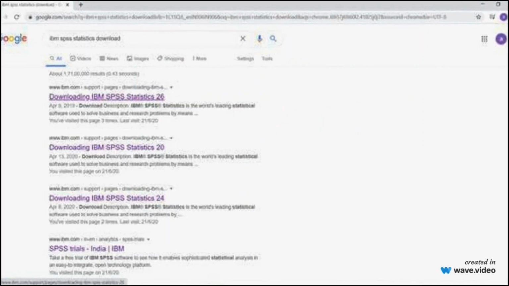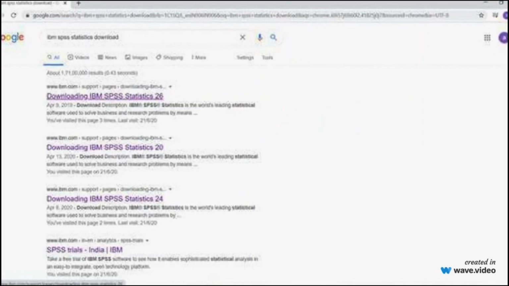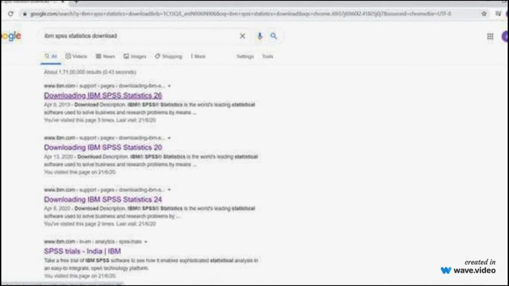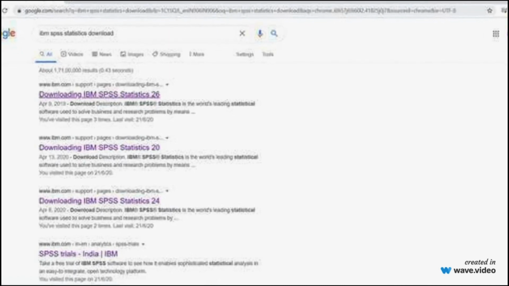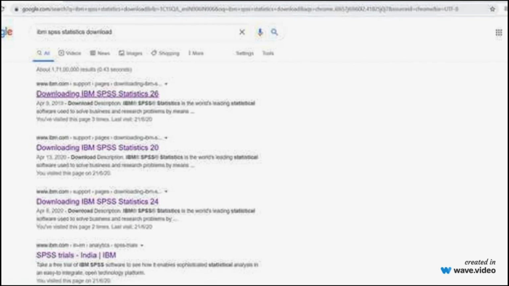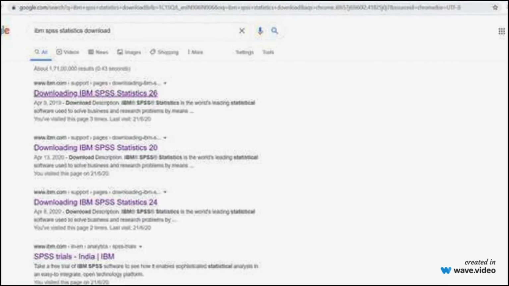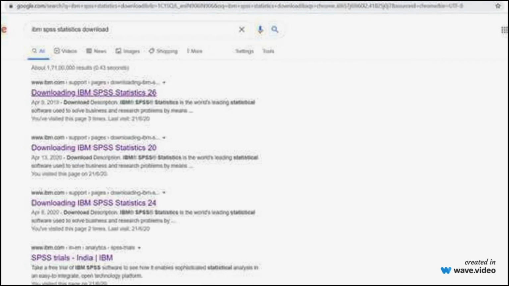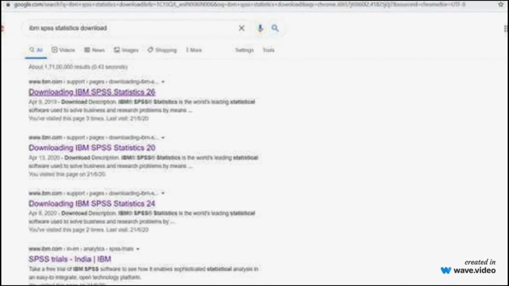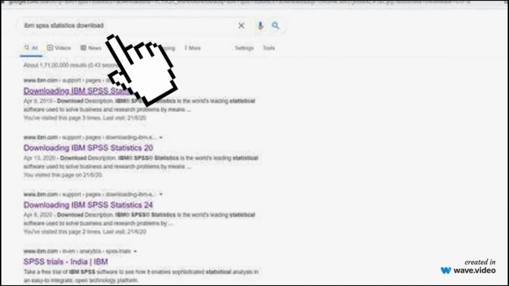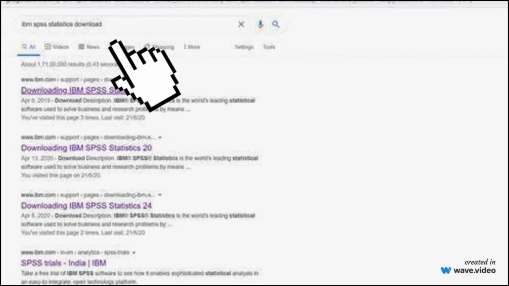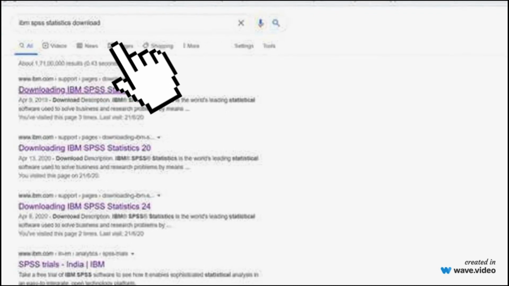Download and install SPSS. In this section, we are going to download and install IBM SPSS software. This software is available for the free trial from the IBM website for 14 days, so we can download the software and learn it. To download and install the software, we will go to Google and type IBM SPSS Statistics Downloads and then press Enter.